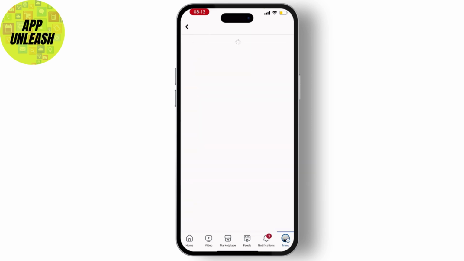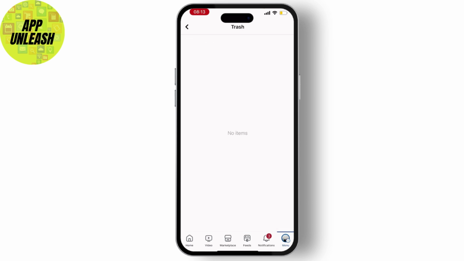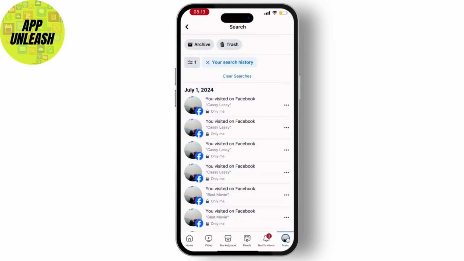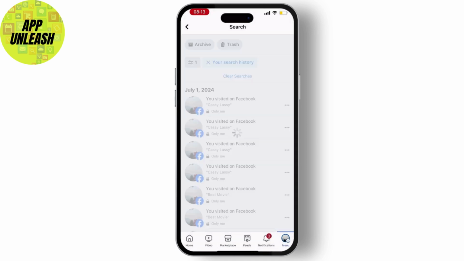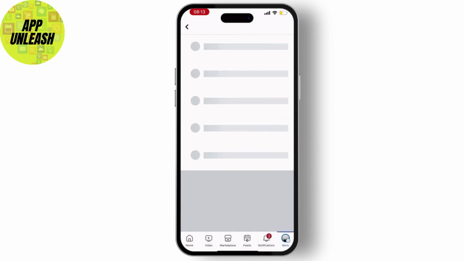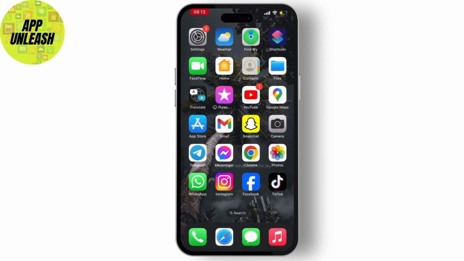Now from here select see more. Then if you click on the three dots of any history, there you will see an option of delete. So in this way you can delete all search suggestions on your Facebook app.